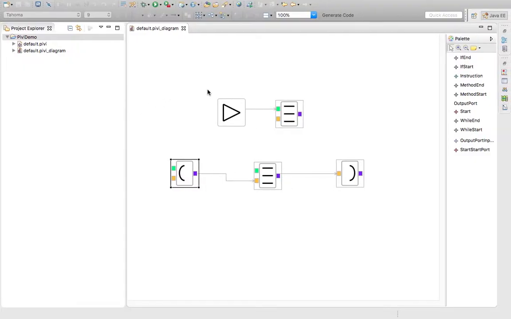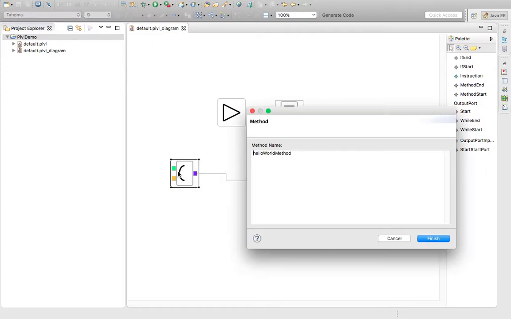Hi, this is Pujita Kara. I will demonstrate an example for method definition and declarations. This node denotes the start of the program. This is an instruction node we will use to call the method. This entire part is the method definition. This node is the method start. We can give the method name in here. I just named it hello world method.